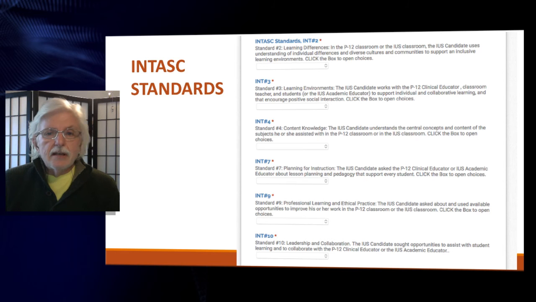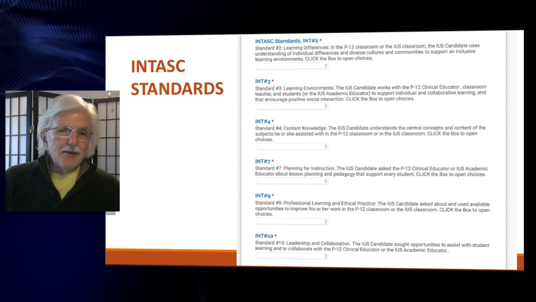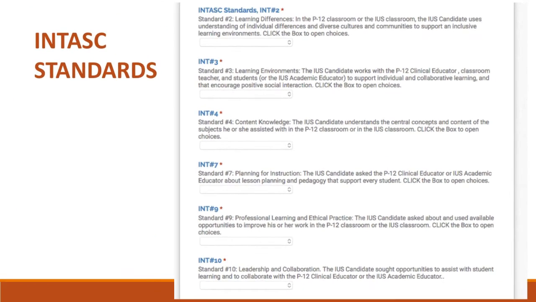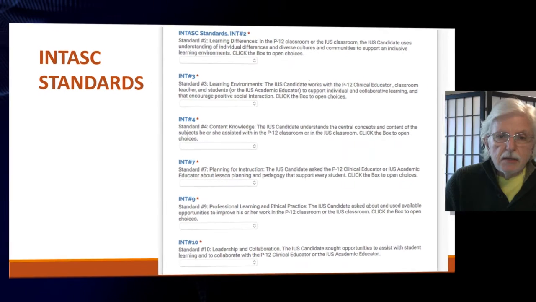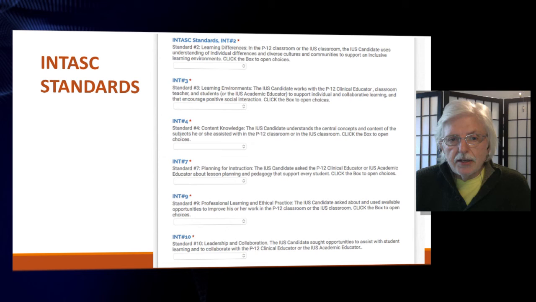And then we're going to get to the INTASC standards. I'm not going to read those for you, but in the email, I have an attachment of the INTASC standards printed out for you in case you want to have that while you're doing this. The first one is learning differences. Again, not all of the INTASC standards, but some of them, the ones we think most likely could occur in the clinical experience. If you could rank all those, and if it's not observed, just mark it that way.